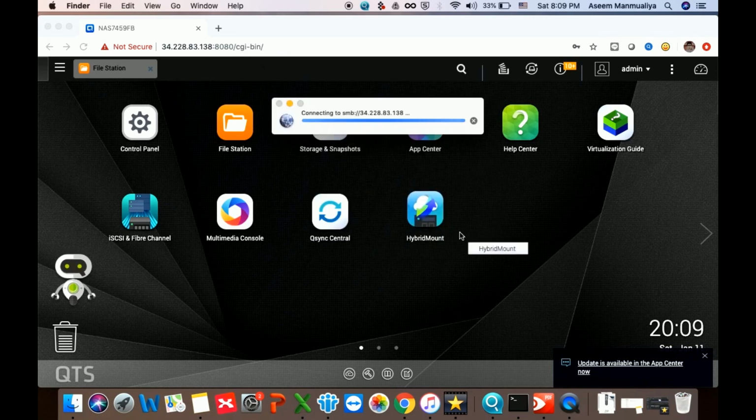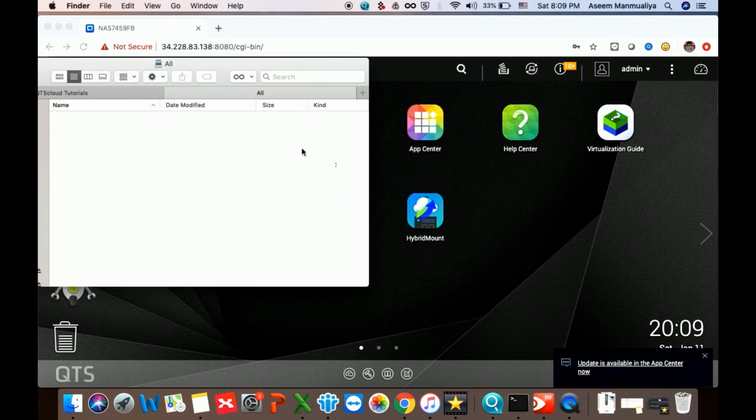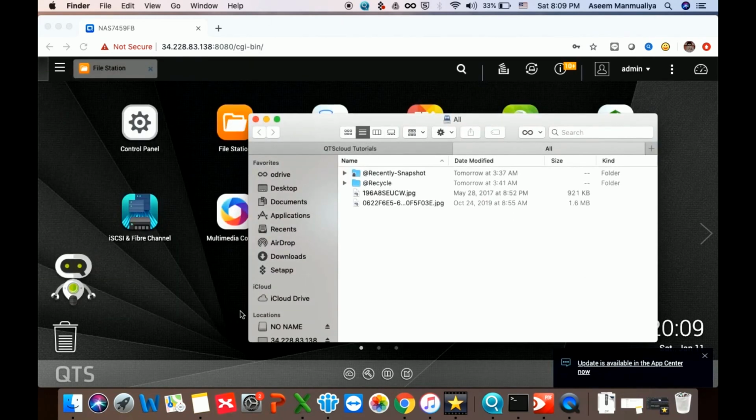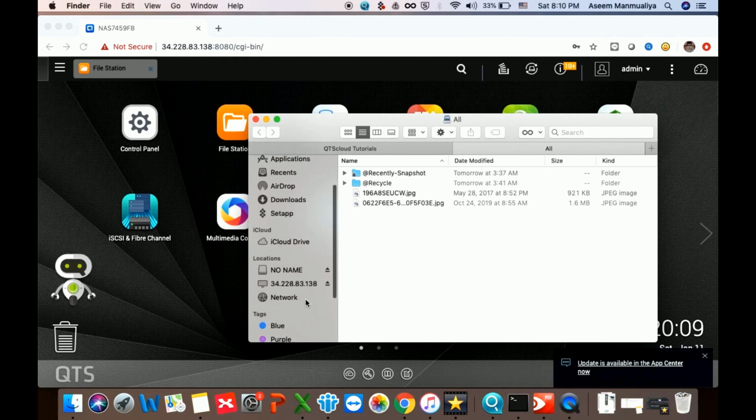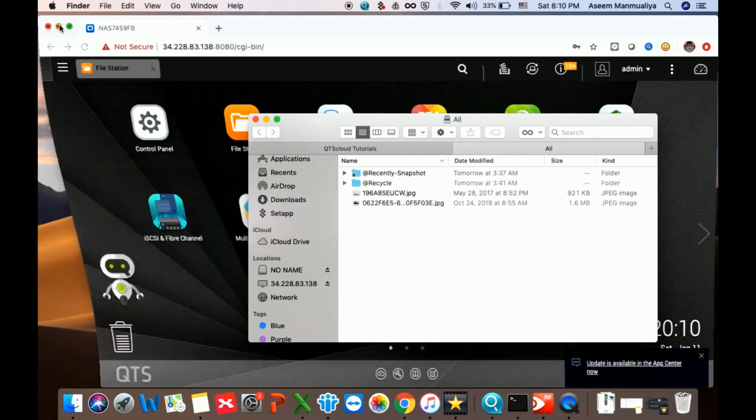So let's wait for it to connect. Okay. And so now you can see on my Mac machine here, this server is showing. So I have successfully mounted QTScloud on my Mac machine.